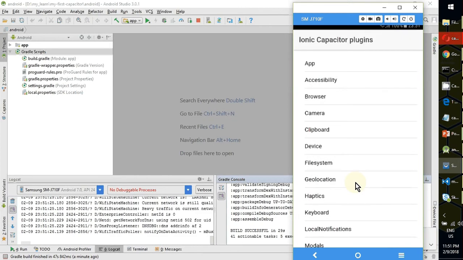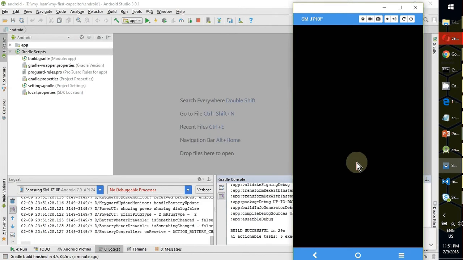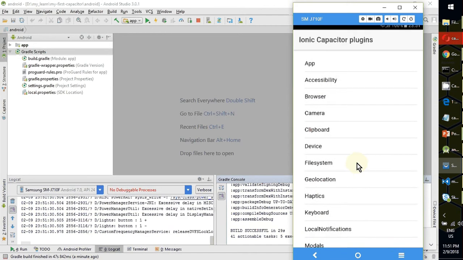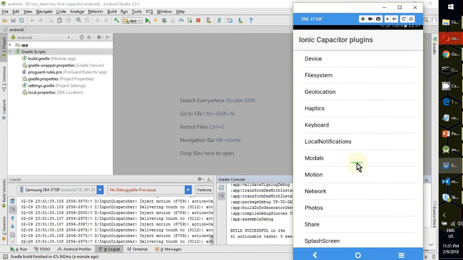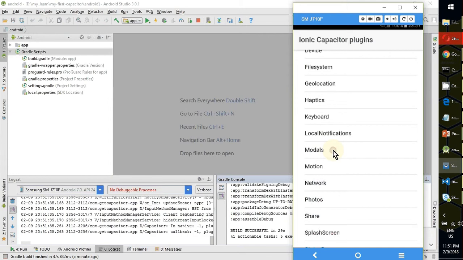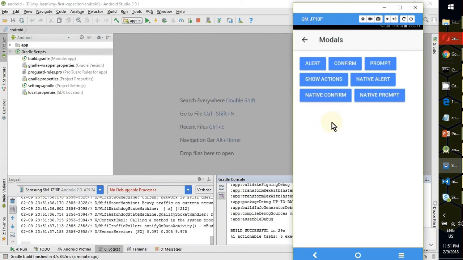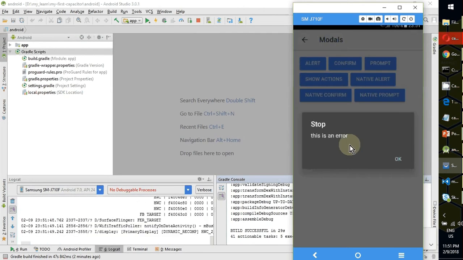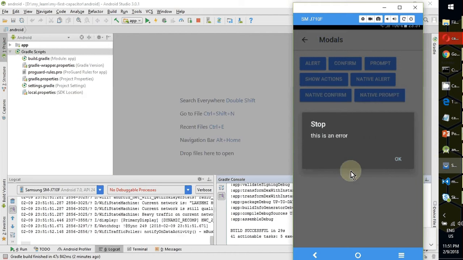Yeah, we see modal, what happened? Yes, on-screen issues. Okay, modals. So yeah, we have a lot of options: alert, confirm, prompt, show actions, native alert, native confirm, native prompt. That's it. So we see the basic alert one. Yeah, this is, so style and everything they have implemented. It looks like an error, very beautiful. This is an error. That's it.